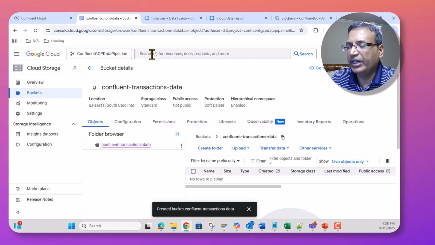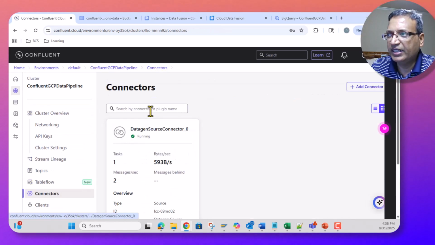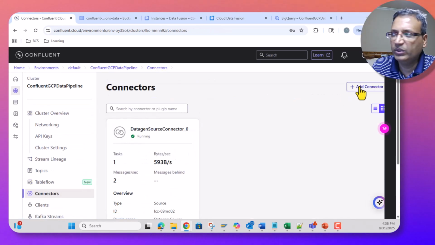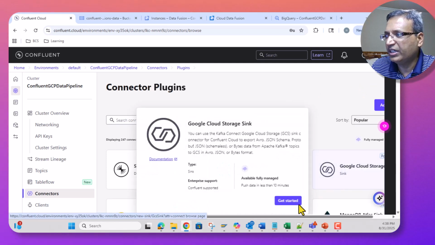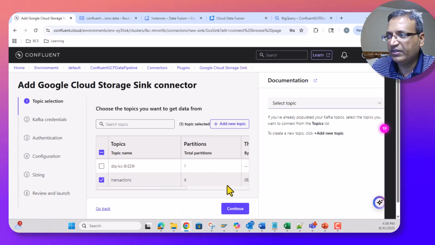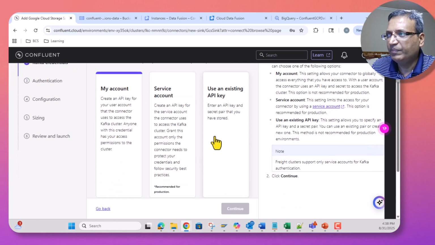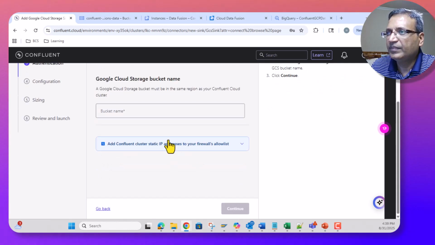Now we need to create a service account, because that's what we'll need on Confluent to create the connectors. Let's go ahead and add the sink connector to push data to Google Cloud Storage. So it's right here. It's Google Cloud Storage Sink. That is also fully managed. It's designated by this symbol here. And let's get started. Now we want to push transactions data. So transactions, continue, use the API key here. Now we need to get the bucket name.